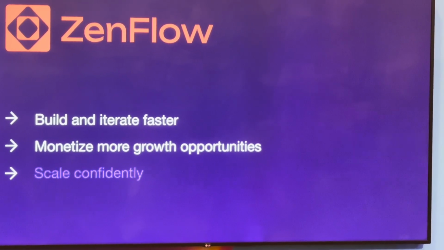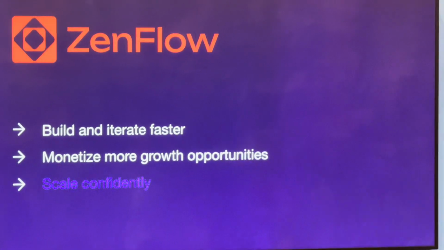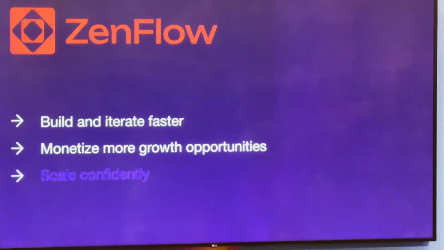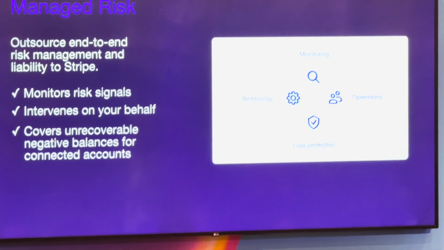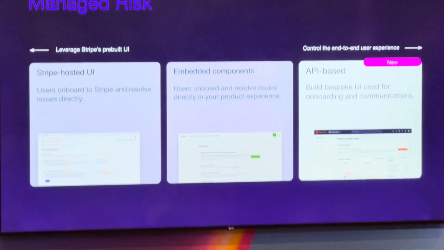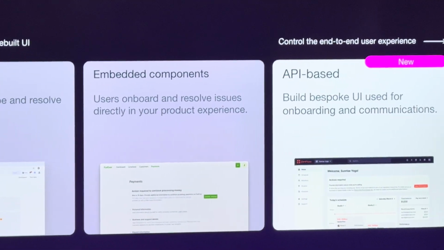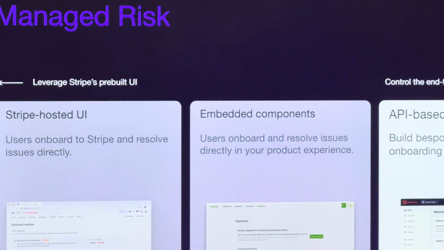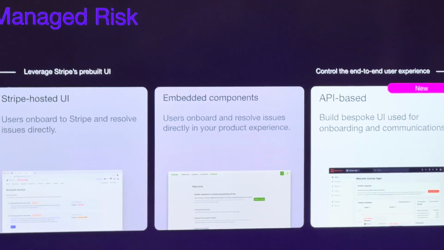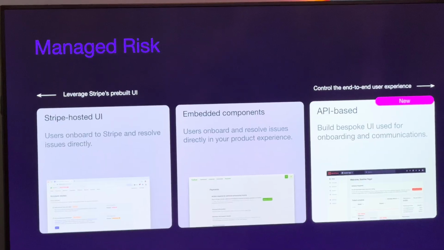Now, none of this matters if fraud eats into your margins and your bottom line. And to scale financial services, you need to protect that. You can offload risk entirely to Stripe with Managed Risk, which is now available all through the API. This means that Zenflow can actually have full control over the customer experience, whether it's authentication flows, email communications, and anything customer facing. Stripe will handle all the risk decisions behind the scenes, including covering losses for merchant and transaction fraud.